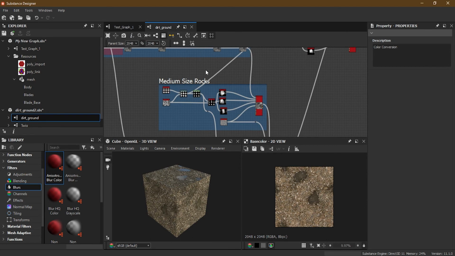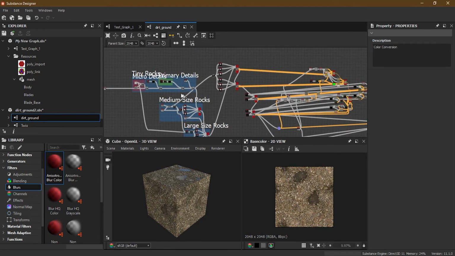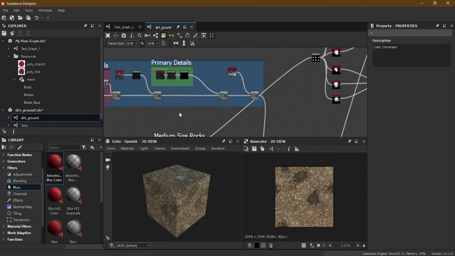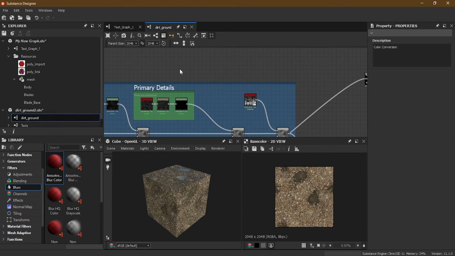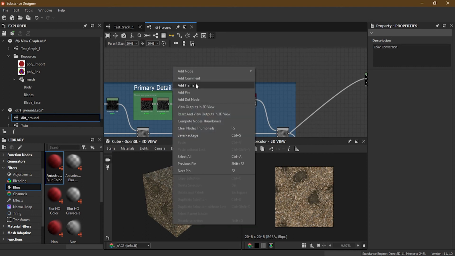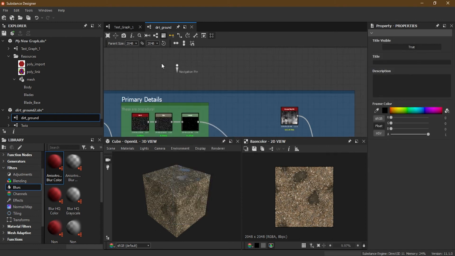Another thing that we have, let's go back here, is the pin. Now pins basically work like bookmarks inside Substance Designer. How do you add pins? If I right click here in any empty area, you will see there is an add pin option. If I click on add pin, it will just create a pin. You can move the pin anywhere. You can give the title of the pin.